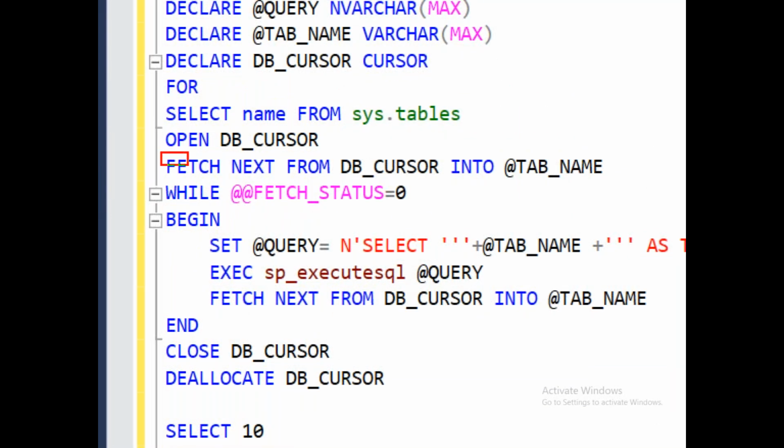Now, next, if you observe here, when we say fetch next, what is the meaning? Next row. Fetch next means we are going to fetch the next row. Now, sometimes not only do we need to fetch the next row, we need to fetch the previous row also. Possible.